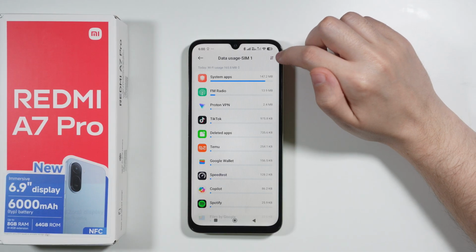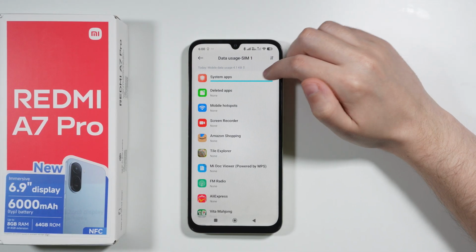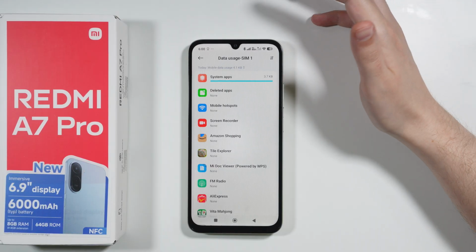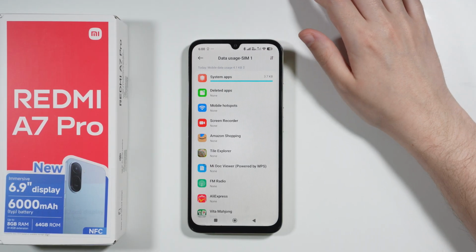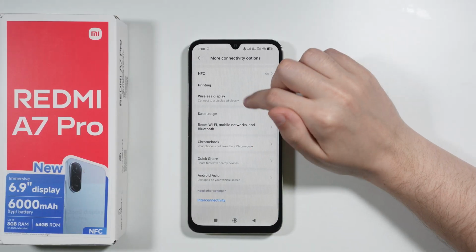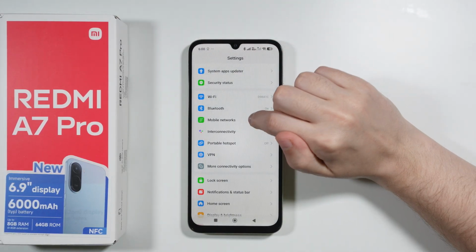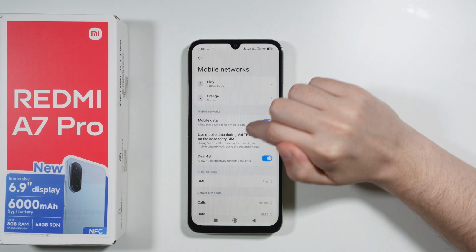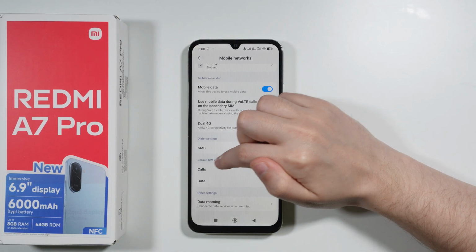And in addition to that, of course, if you want to check the data usage for your second SIM, because if you have two SIMs, then of course you might want to check the mobile data usage for the second SIM. In order to do so, you need to actually switch the default SIM for mobile data. So you can open mobile network settings.